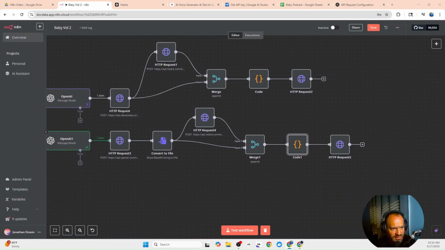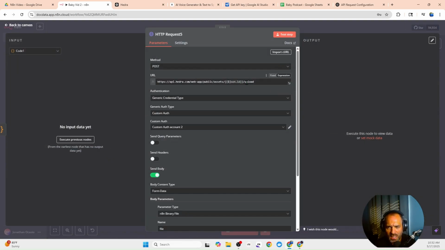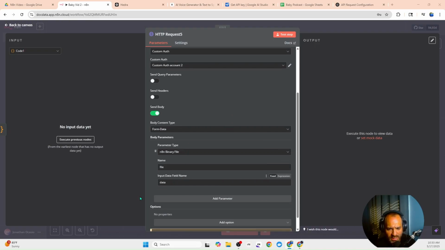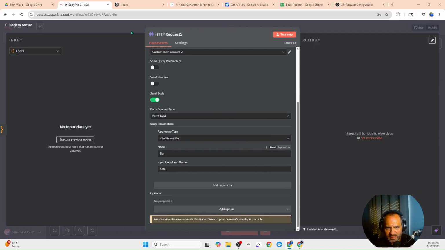Now the last HTTP node. The last HTTP node is going to be, let's see if it's the same. So bam, I'm just going to copy and paste it in just to make sure I have the right one. So take this, screenshot this, make a new one. These all stay the same. Format, binary, file, everything stays the same.